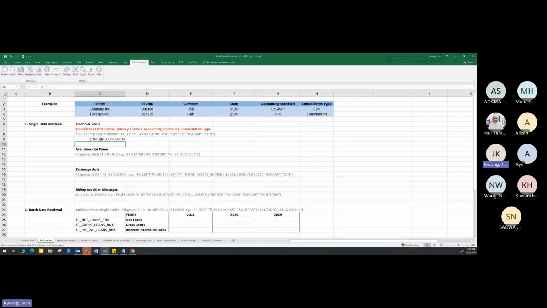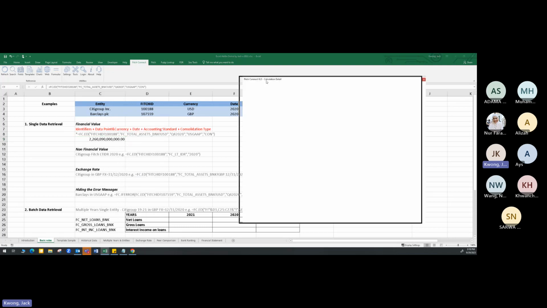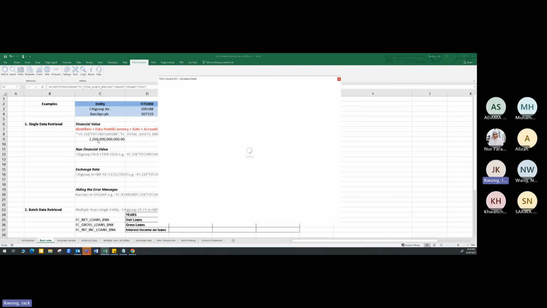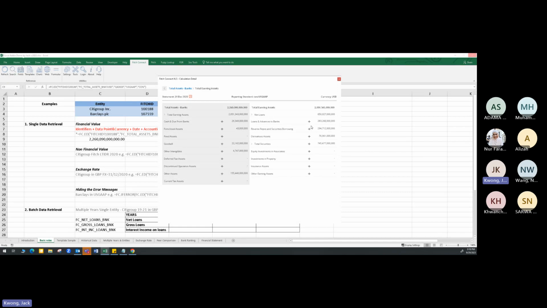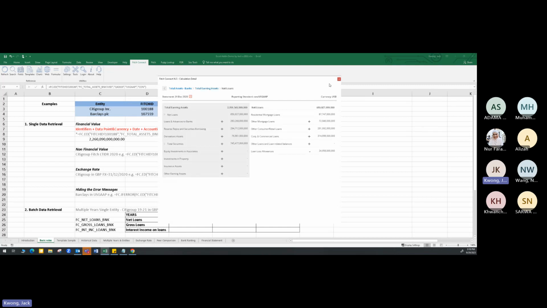And in Excel, it also allows you another way. If you right click on the data you just retrieved, you can see the PDF filing, the original filing. You can also view the calculation, which is the audit trail of how we come up with this data. So it allows you a lot of ways to verify this data. You can download the original statement and see the data breakdown step by step.